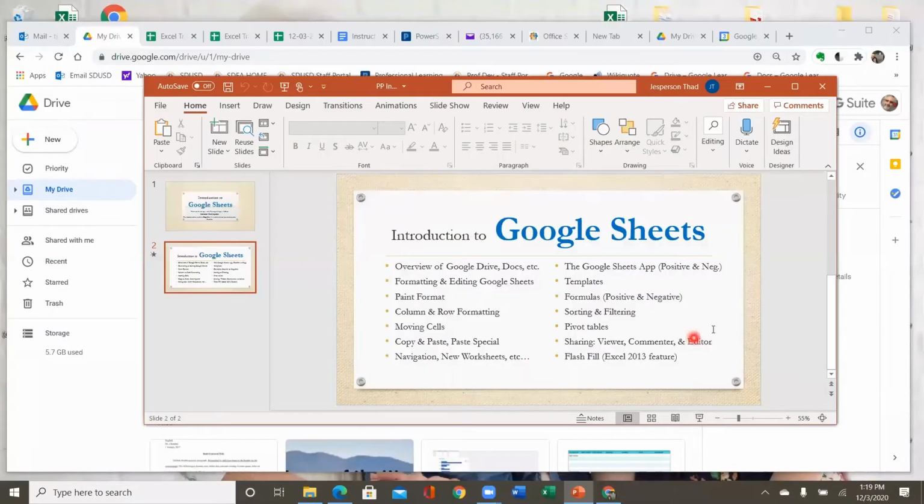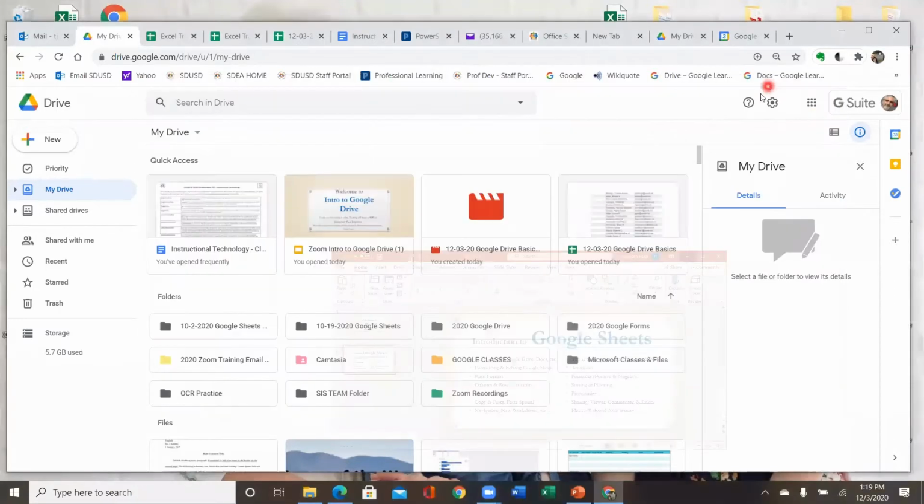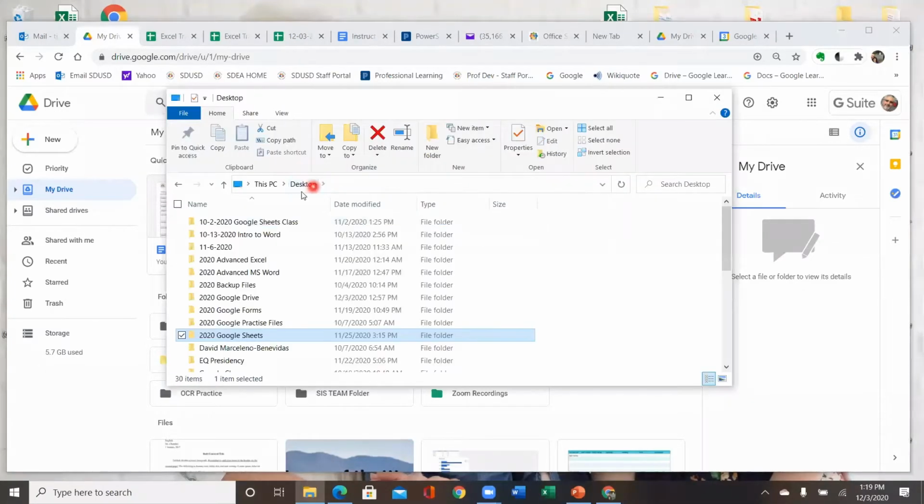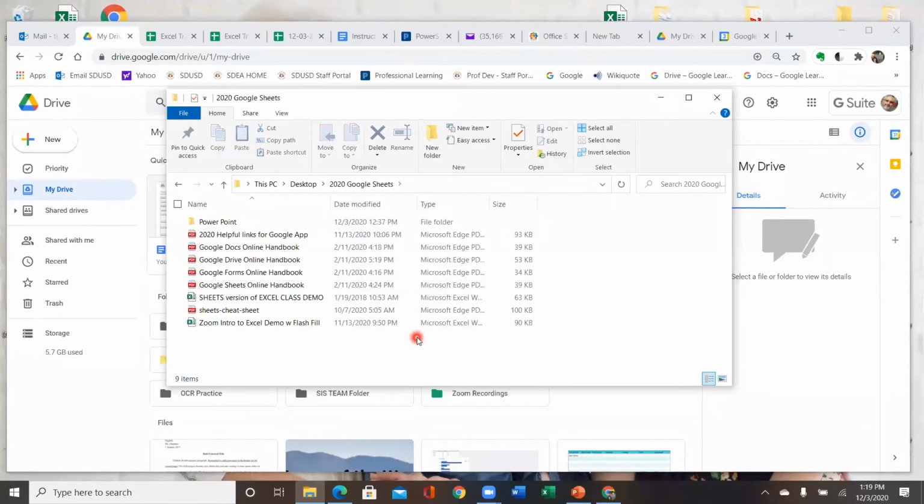Let's get out of this. The next thing that I want to share with you is, let's see, our folders. Let's find this real quick. I sent you a number of files today, and if you were in our Google Drive Basics class this morning, you already have some of these things, but I have a number of online handbooks, and I just wanted to take a moment. If this is your first time seeing this, it's important that you understand what it is.